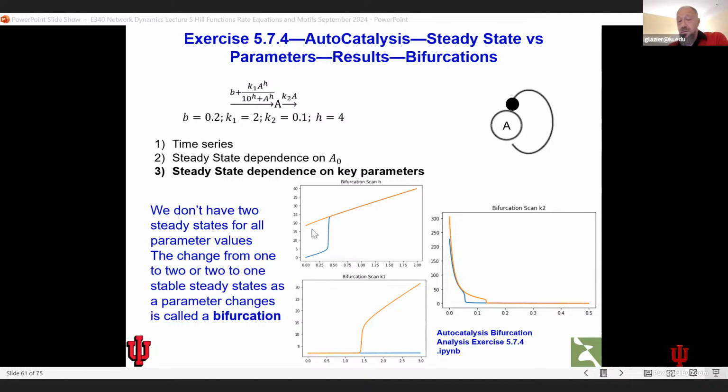If I start out with B equal to 0, then for low value of A, I stay low. If I start with a high value of A, I stay high. As I increase the value of B, that low value drifts up, the high value drifts up. But if I make B too big, no matter what my value of A is, I always wind up with a high value of A.